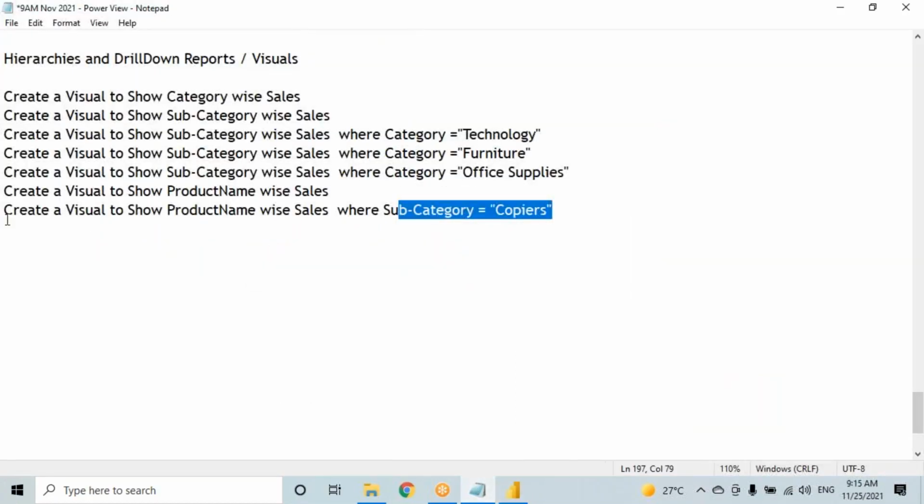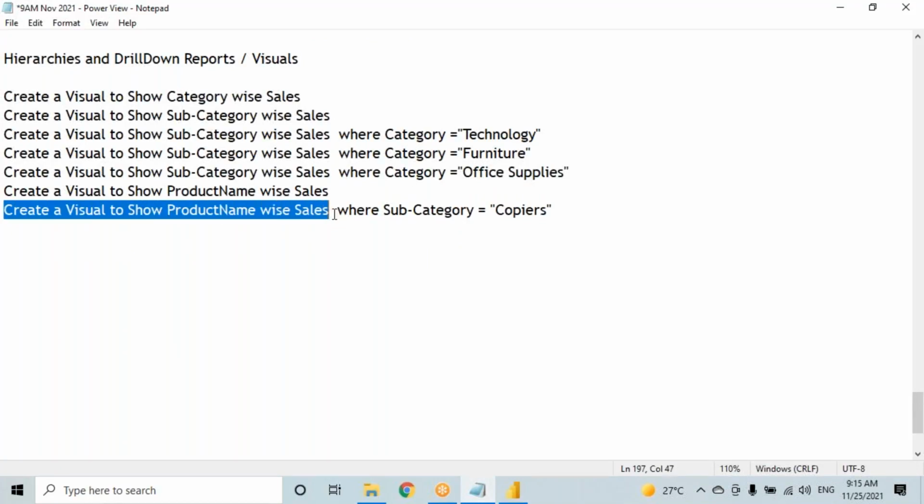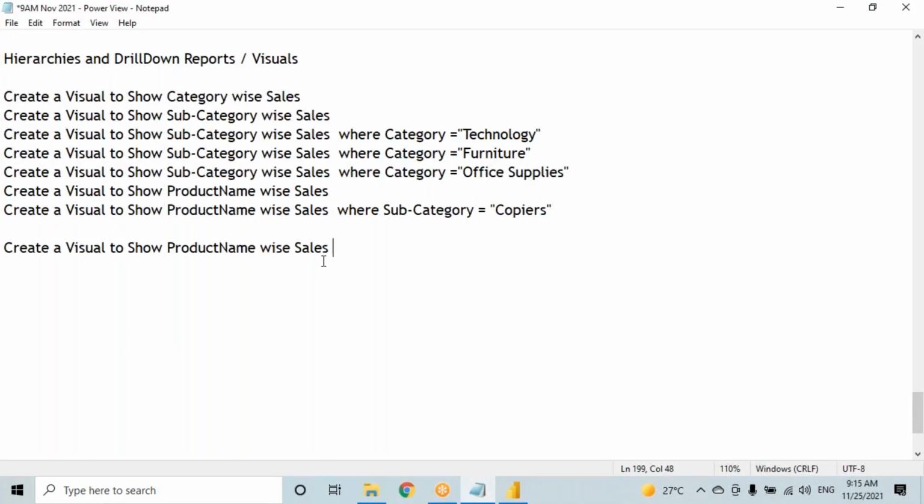Like this, the client is asking to show product wise sales for 17 different subcategories. How many different subcategories do you have? Copier is one subcategory. Like this, how many subcategories do you have? Totally 17, guys. Create a visual to show product name wise sales for 17 different subcategories.